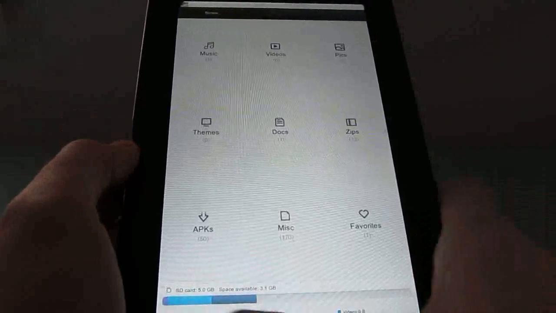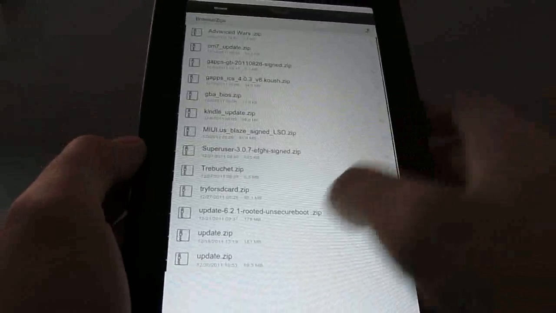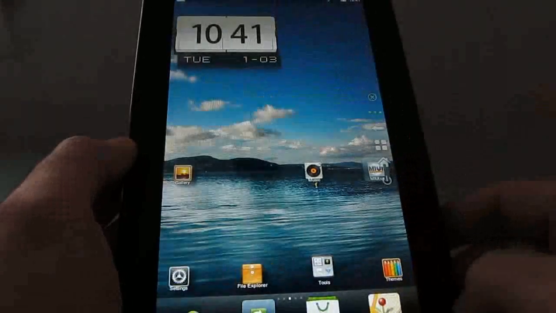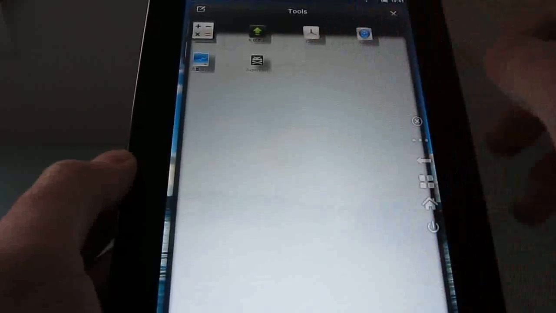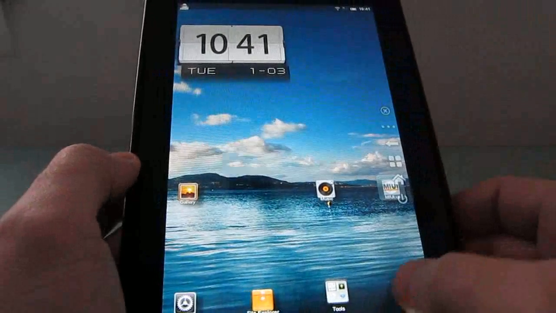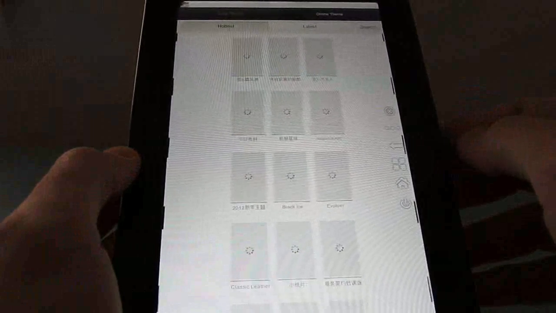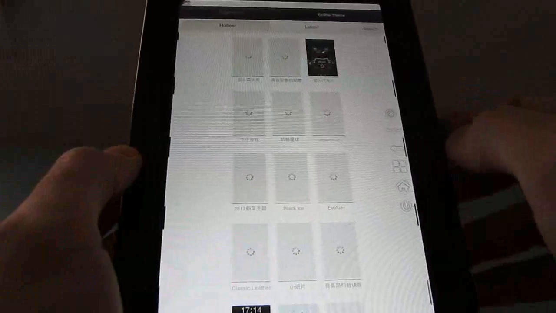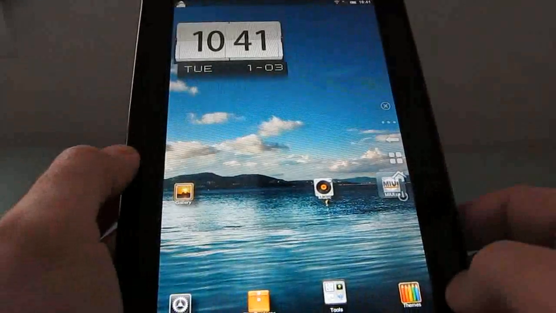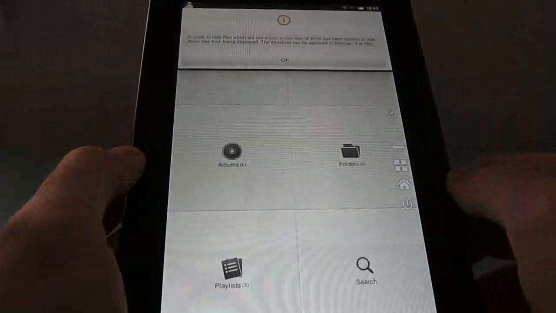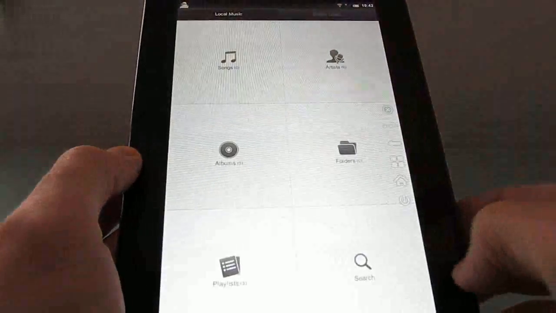It also comes with a built-in file browser, and it shows you how much space is free on the device. You can create folders with things like tools. We've got SuperUser, a clock, and so forth. There's support for themes, and you can download additional themes. There's a custom music player in here.